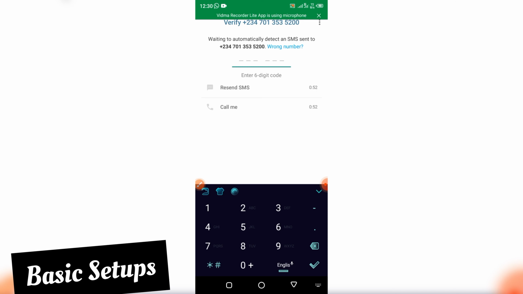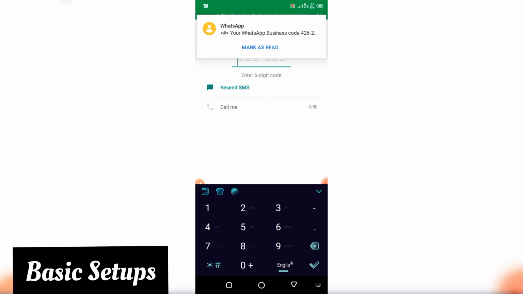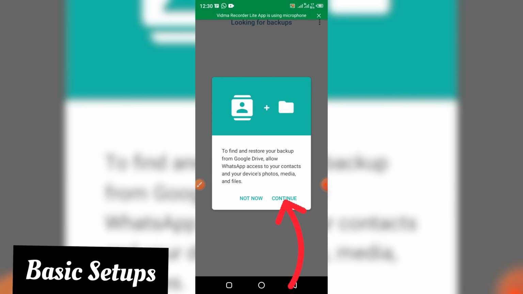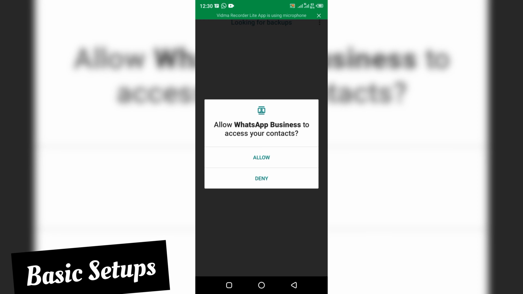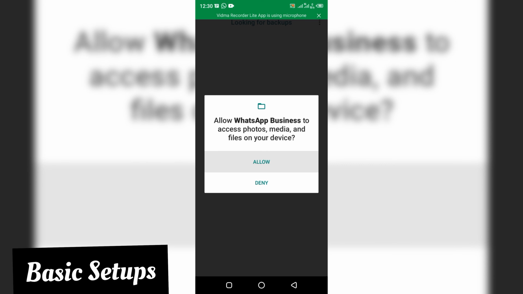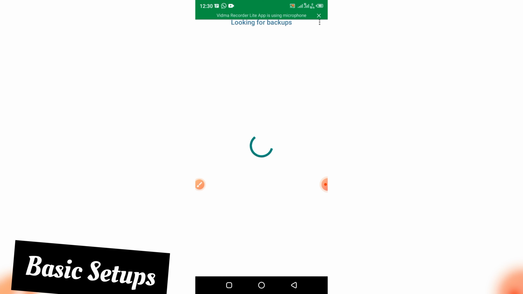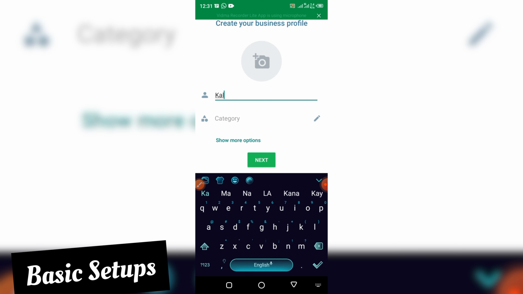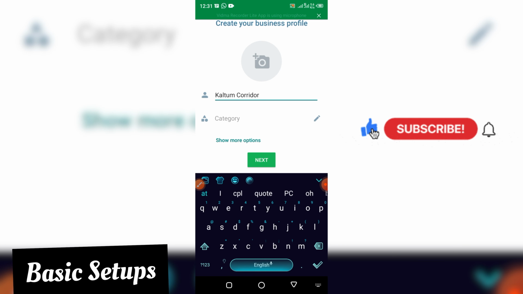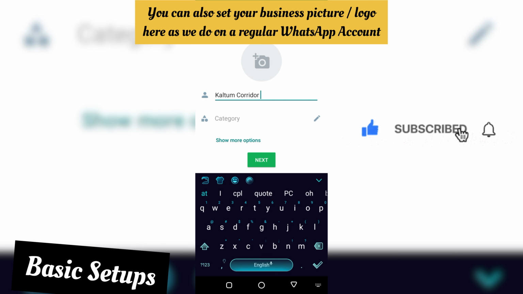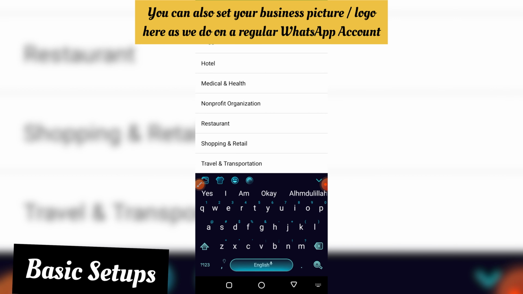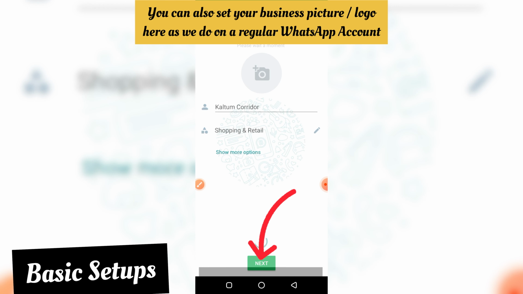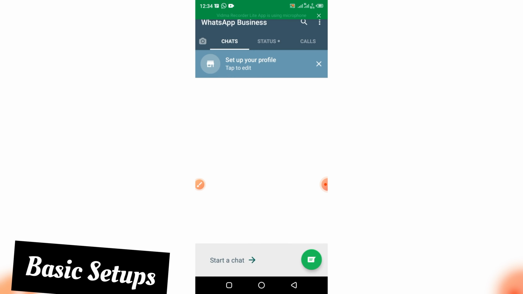So since I'm using the same phone, it has recognized my phone and it has loaded itself. So now I'll have to click on continue, allow. These are normal processes. What we need to do is to enter our business name, Khartoum Corridor. Then you select category. For me, I'll select shopping and retail. Then you can click on next. So I want to click on not now.